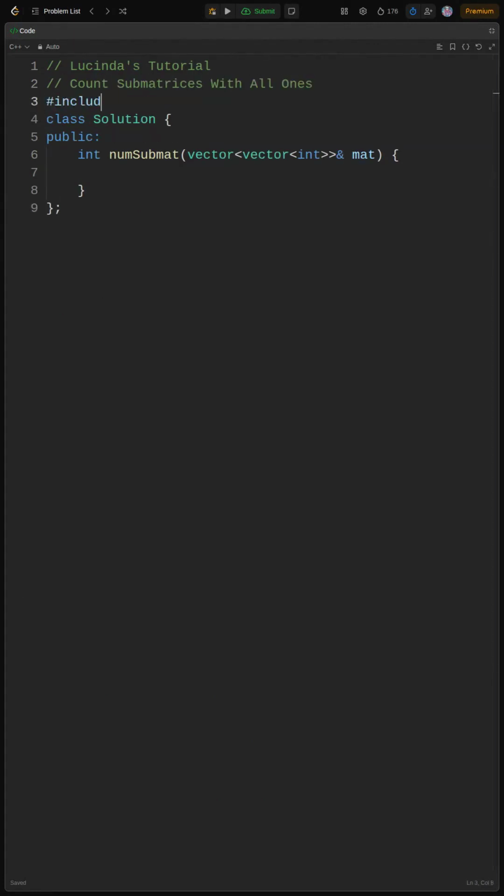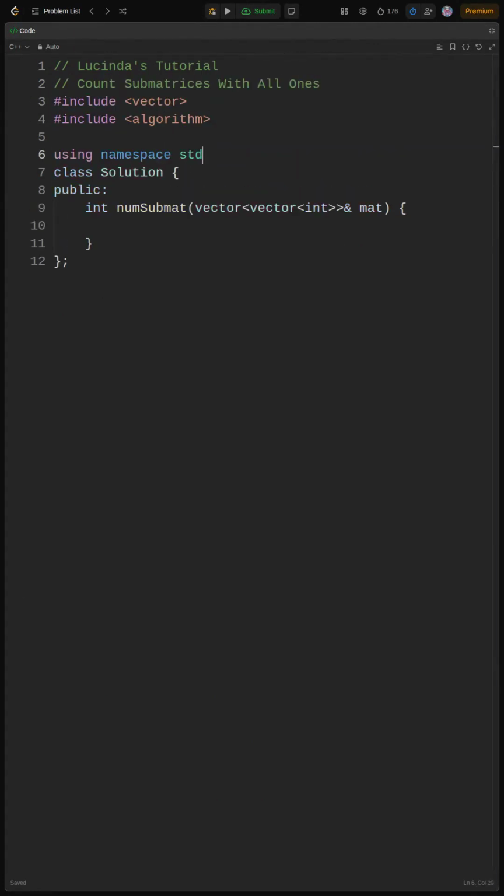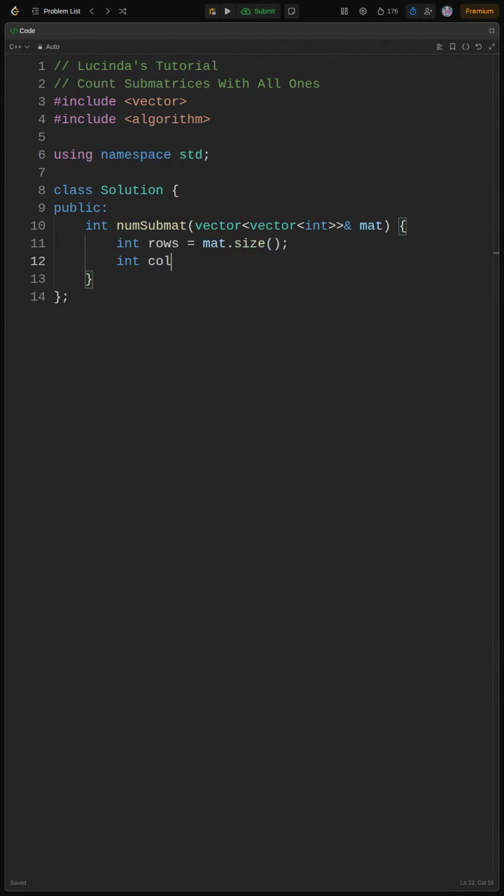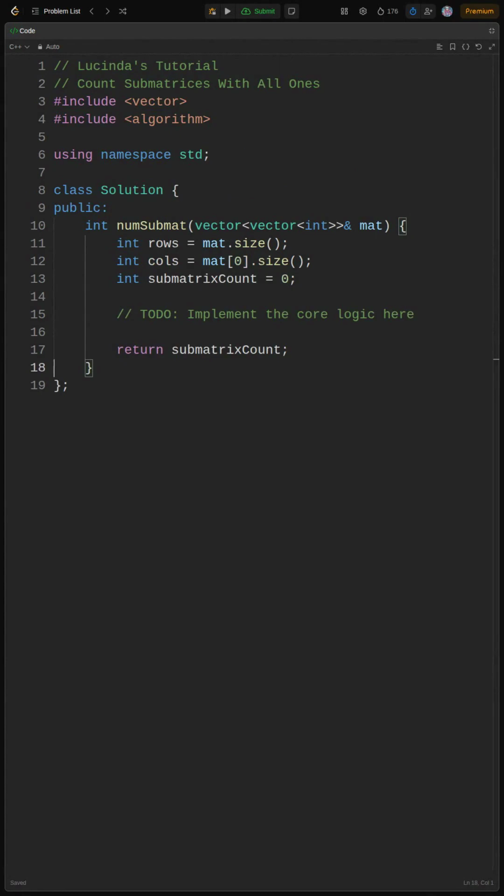We are given a matrix and we need to find all submatrices within it that contain only ones. The function should take the matrix mat as input and return the number of submatrices with all ones, which we'll initialize to zero. We also get the dimensions for rows and cols. Next, we'll iterate each cell. Think of it like scanning the entire matrix.